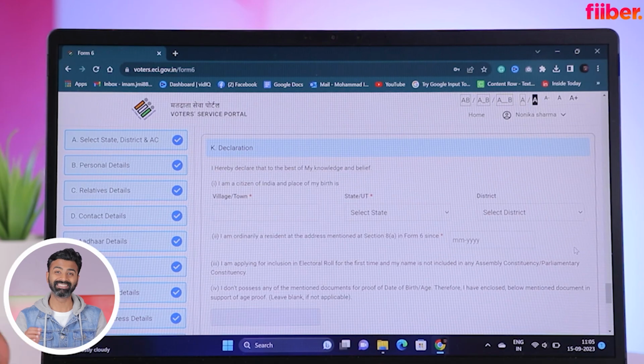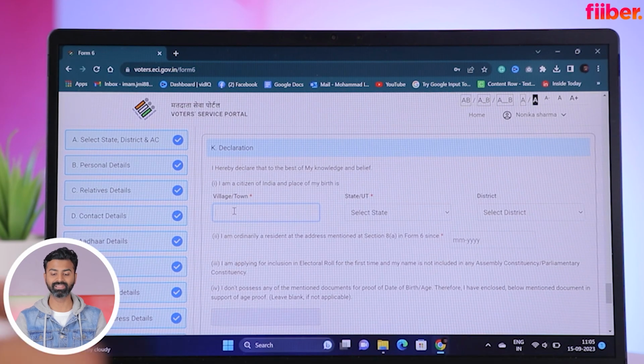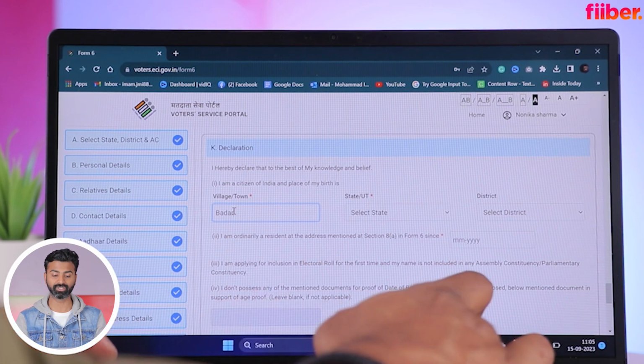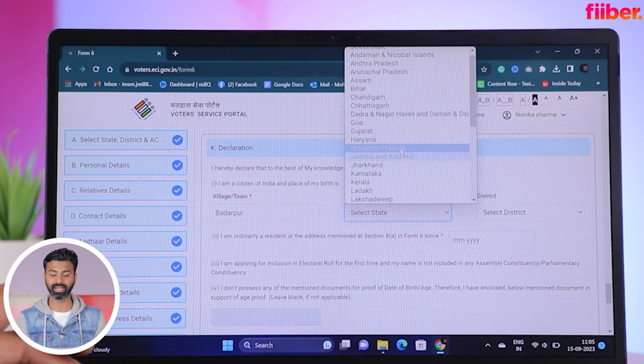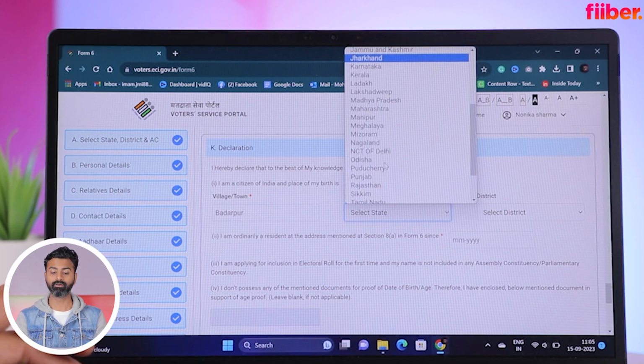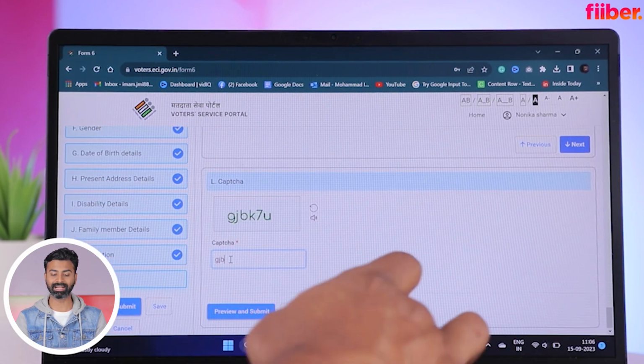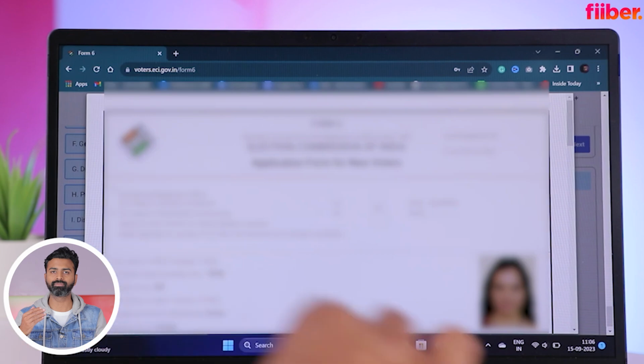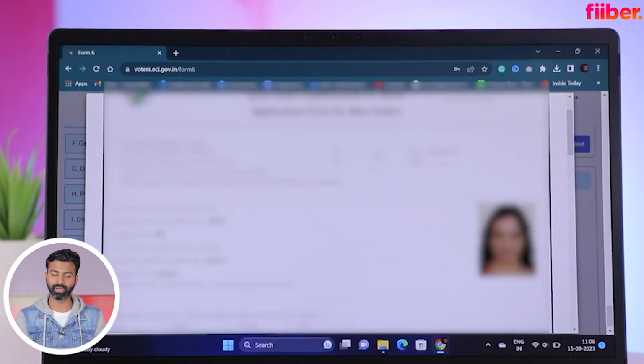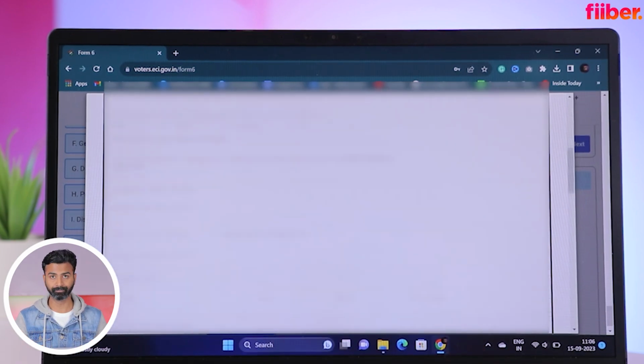Now we have reached the declaration page where we have to fill the village, town, state and district and for how long you have been residing in that area. Next up, fill the district where you are and enter the date. Now you will need to add the CAPTCHA code. Then you will have the form 6 appear in front of you and with all the details that you have filled in. Make sure that you tally all of the details with the correct information so there is no discrepancy.